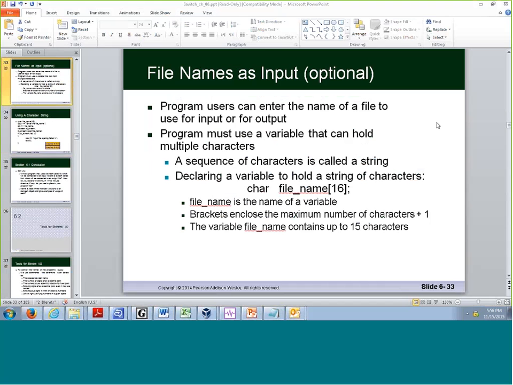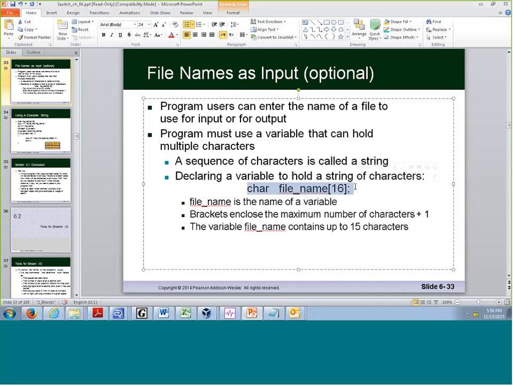You may want the user to actually input the name of the file that you're going to be working with, and you can definitely do this. Arrays will be studied more in Chapter 7 and the standard C string library covered in Chapter 8. But you can do this right now. This is just a quick overview. You would need to declare a character array, what we call a C-style string. This is an array that will hold 16 characters, addressable 0 up to 15.